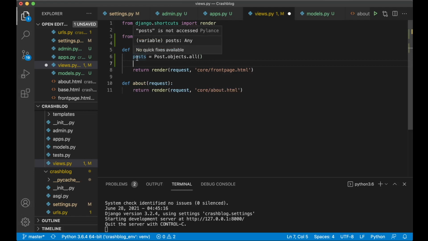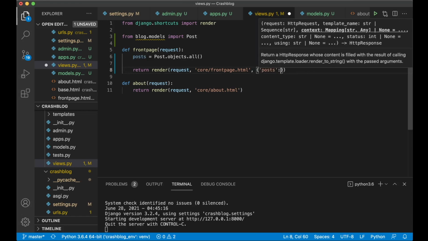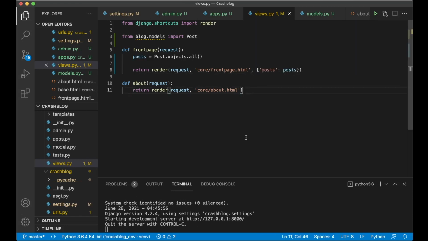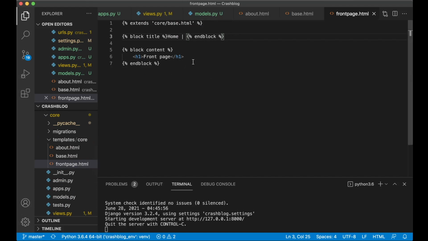And to make this available in the front end, I just copy this, and then I create a dictionary here. And save. So now we can use this variable inside the front page or index.html file. There. And we can use them here.